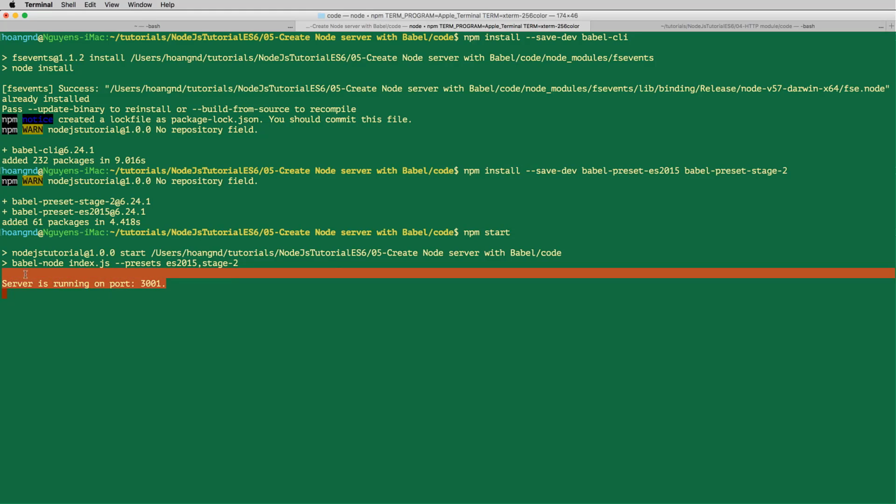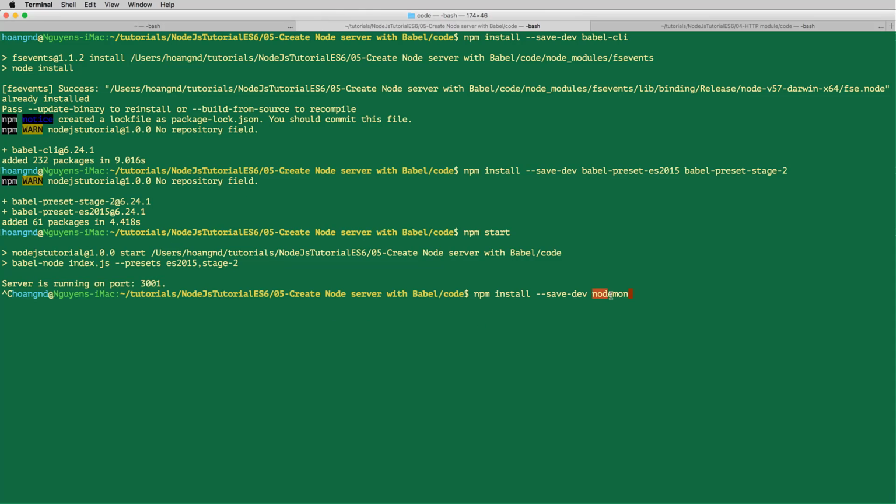Then you run this. It is okay, the server is running on the port. And this is nodemon. Nodemon will monitor the NodeJs program, and when the code is changed, the result is displayed also. So we have nodemon, and this is the version of nodemon.